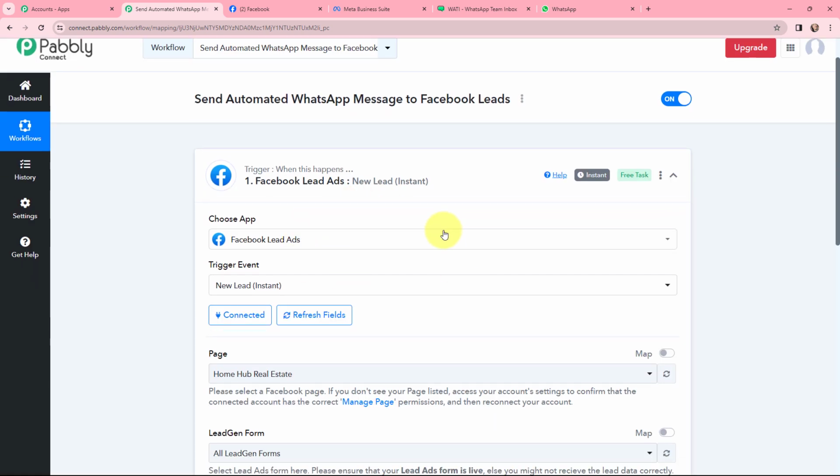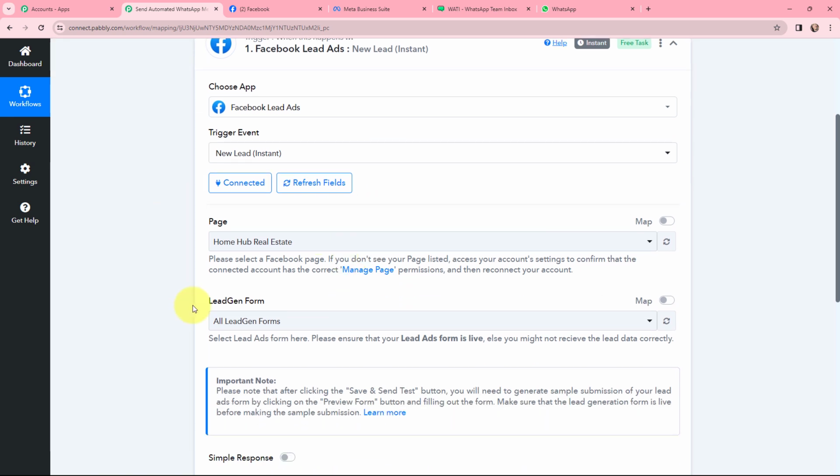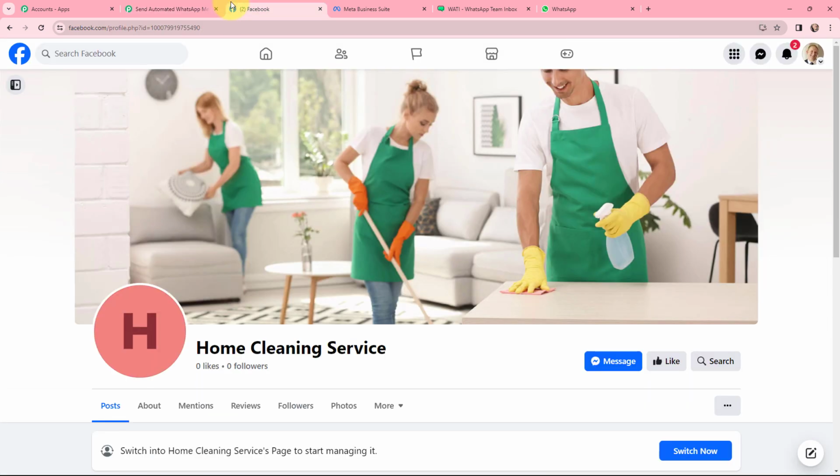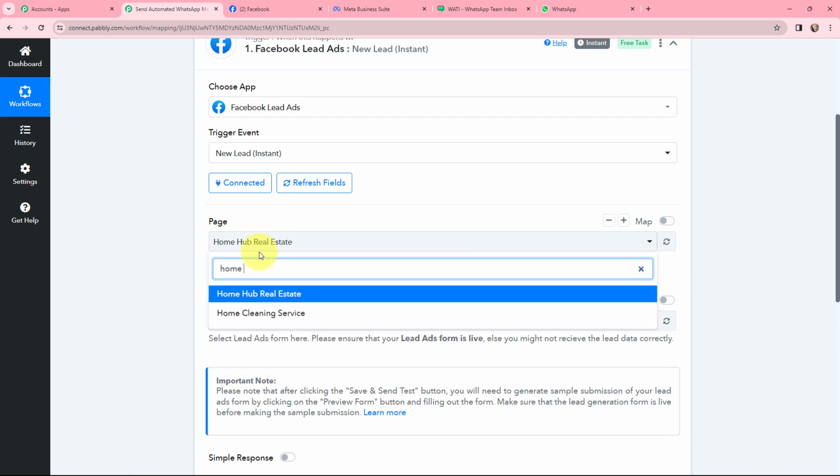Facebook lead ads and Pabbly Connect is successfully connected. So now moving to the page and the lead gen form. Here I need to select the page that I've created for my business and the lead gen form that is associated with my page. So this here is the page that I've created as of home cleaning service. So here in Pabbly Connect, firstly, I'm going to select my page as home cleaning service.